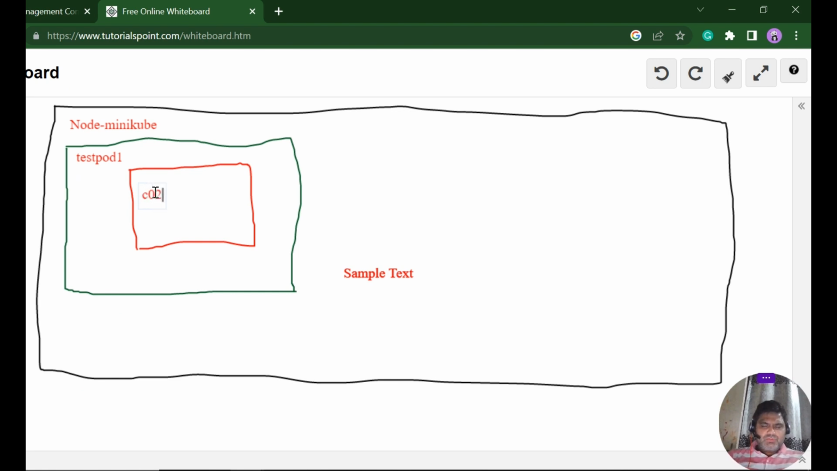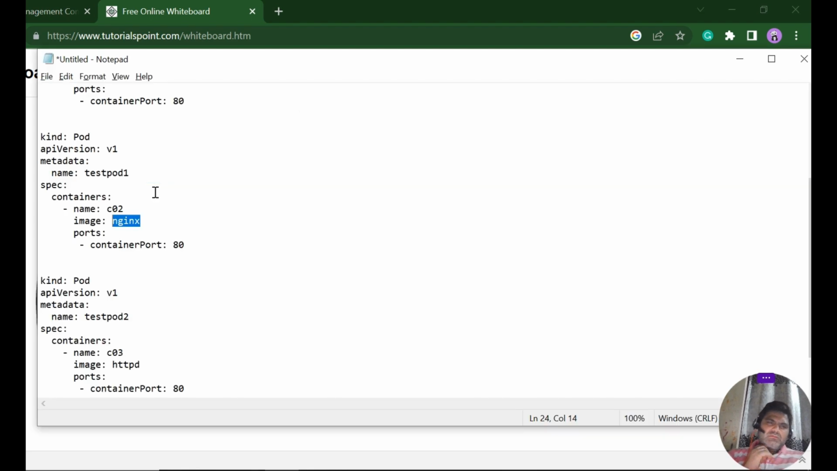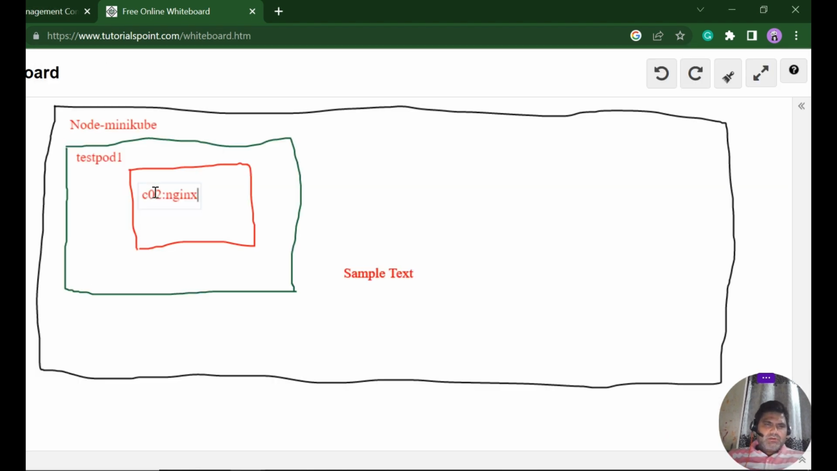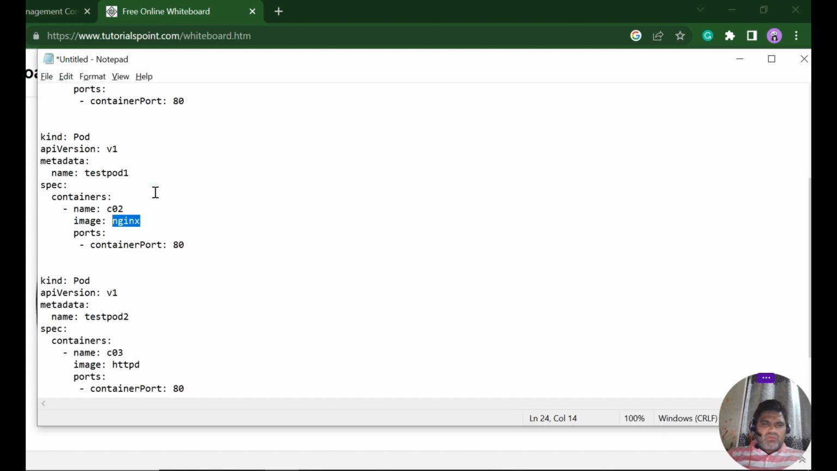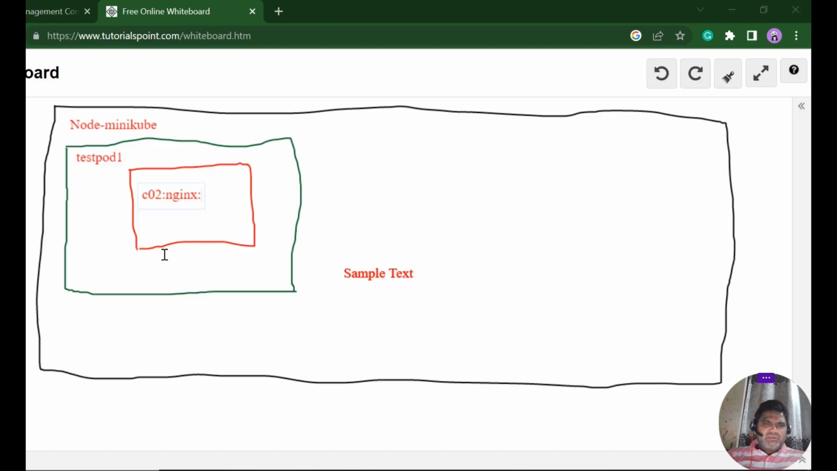It is C02 and image is Nginx. Okay. I am going to open port 80 on the container. So this is the node which is Minikube, and under Minikube we will create a test pod 1, that is our first pod, and inside this pod we will create a container having name C02, image Nginx, and I will expose port 80 in that container.